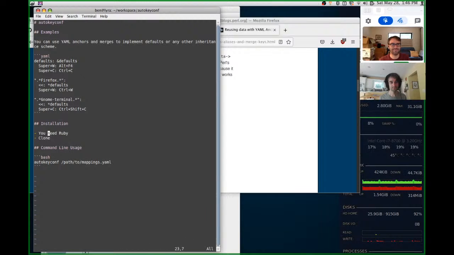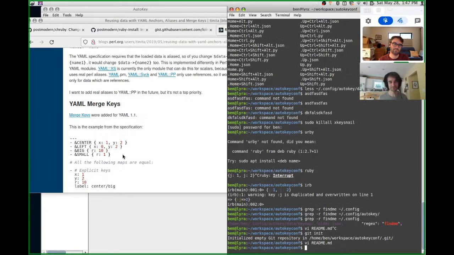In fact, great, brilliant. Okay, path to mappings.yaml. Right. And that's it. Right. That's it. Great, brilliant, good. Okay, cool. So we can check this off.